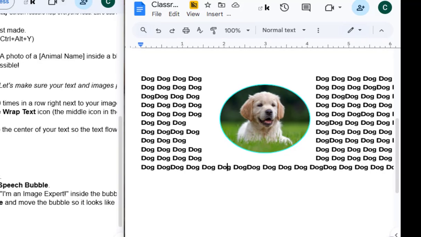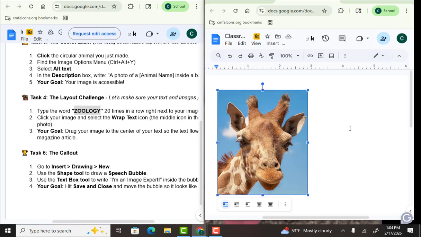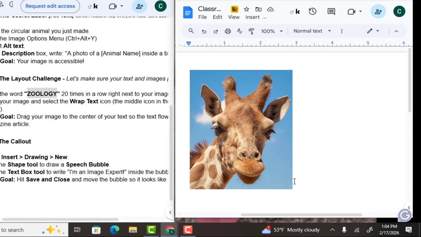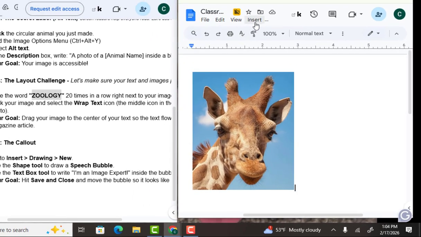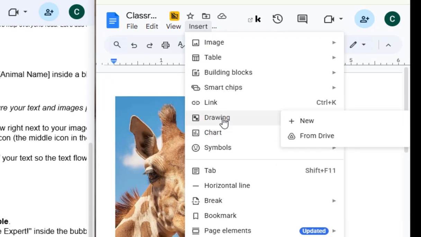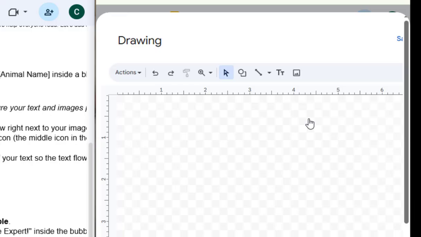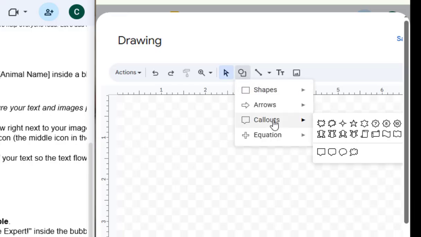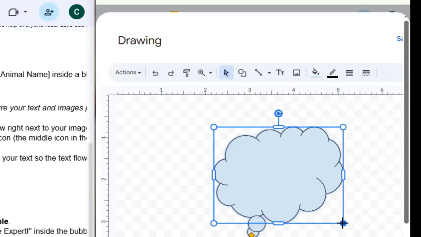Then you've got task 5. This is the last one. We're going to go back up to this guy, and in fact I'm going to put my cursor right next to him, not on him, but right next to him, and I need to do a speech bubble. So I'm going to go to Insert and Drawing, New. I'm going to go to the shapes and I'm going to go to call out. There's text bubbles right there.